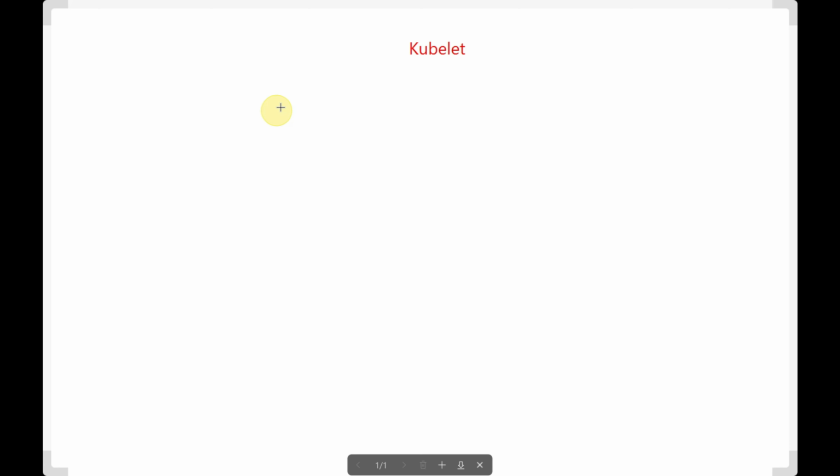The kubelet runs on every worker node in the cluster, and its main job is to ensure all the containers in the node are running and functioning as expected. We can call the kubelet an agent that runs on every node of the Kubernetes cluster. Let's see how it works. The first step is to receive pod specs. The Kube API server sends the pod specs to the kubelet. These pod specs describe what containers need to run and their configurations.